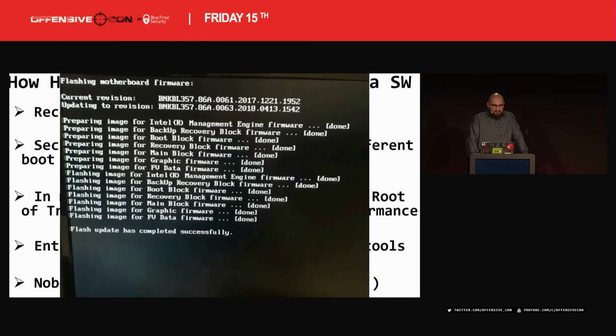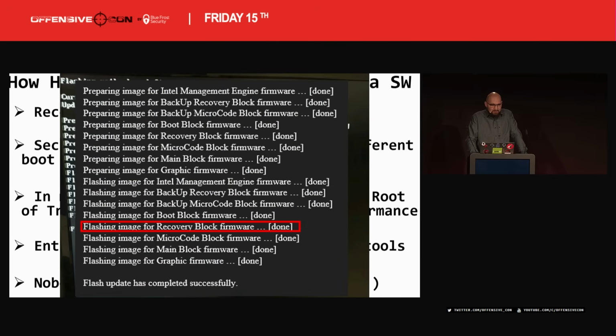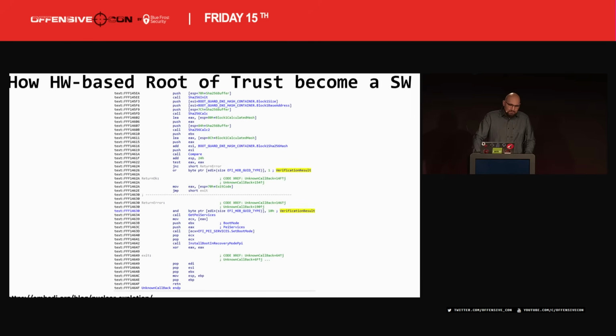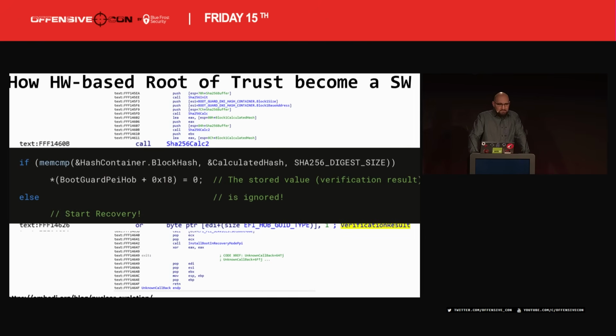So one more thing, it's a recovery, and actually it's from Intel NUC, and they flash a recovery block in the firmware, and it's cool, right? It was just a specific value which shows the state inside the PEI driver, which I discussed before. So yeah, we do have this verification result there. And this bug was found by embedded guys, and yeah, it's very cool.